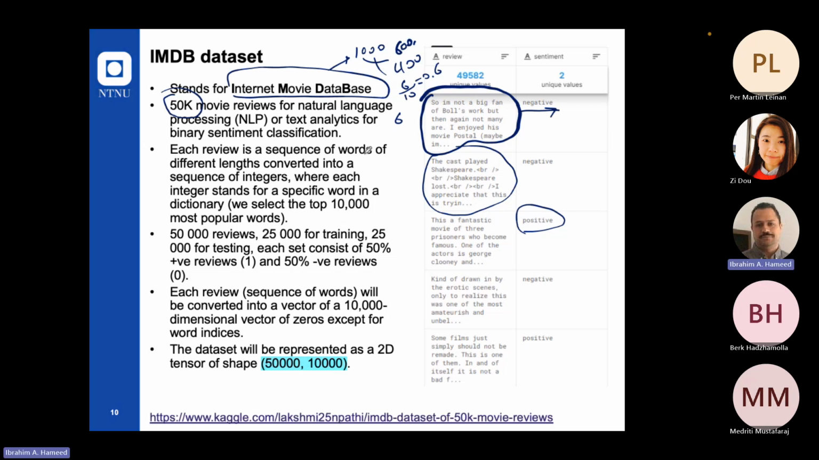Each review is a sequence of words of different lengths converted into a sequence of integers, where each integer stands for a specific word in a dictionary. We select the top 10,000 most popular words. We need to encode it for machine learning, because machine learning cannot understand text. So here, in fact, they collected those reviews. The 50,000 reviews were labeled, maybe manually. Maybe they asked people to read them, finishing in maybe 1 week or something, and they classified them into negative or positive.